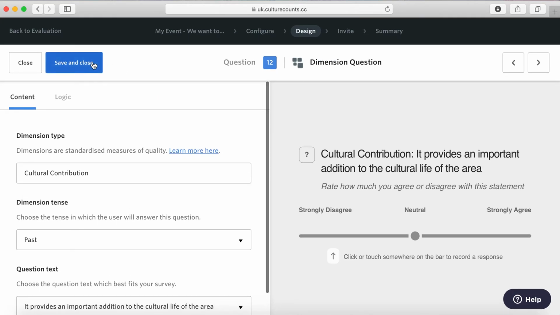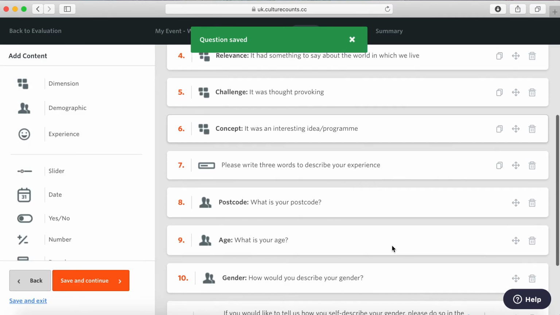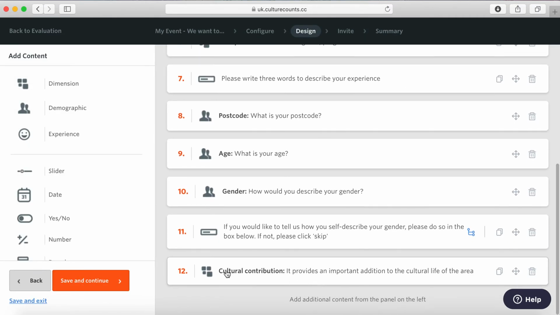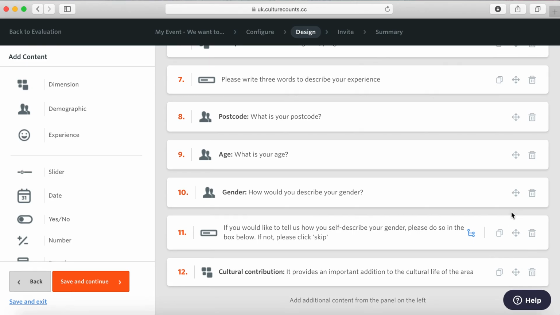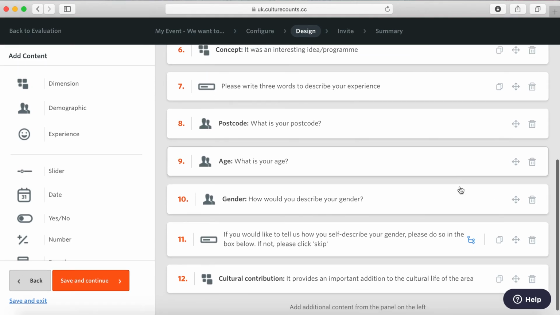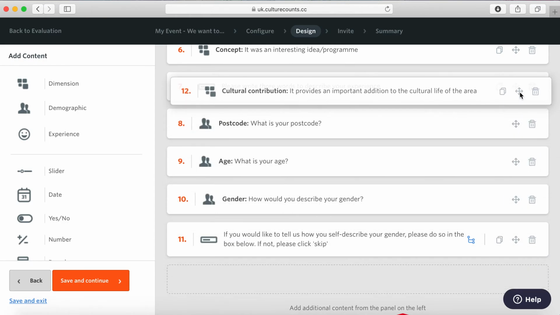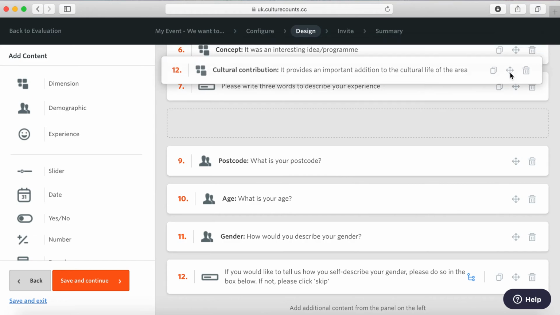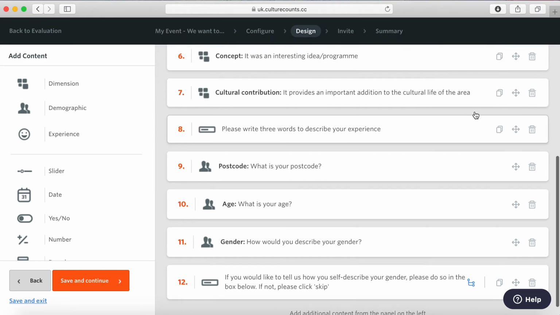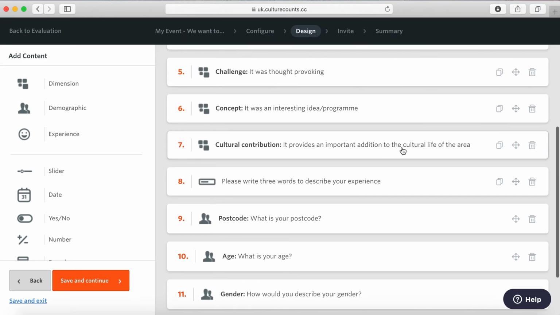So I'm going to click Save and Close. And you will see that it has now been added to the bottom of my question schedule. Now, I think that it would fit a lot better with the other dimension types. So I'm going to use this little arrow button to pop it underneath. Okay, so you can really easily change the order of questions.